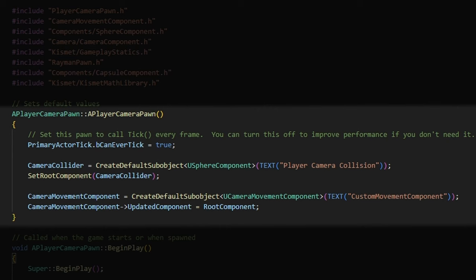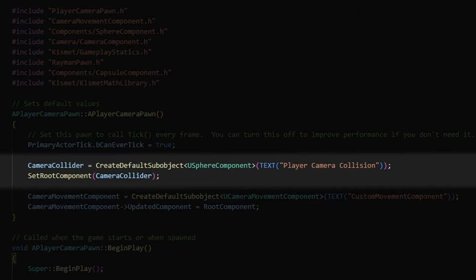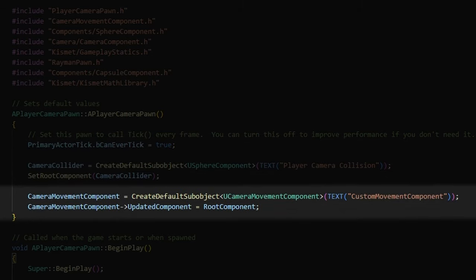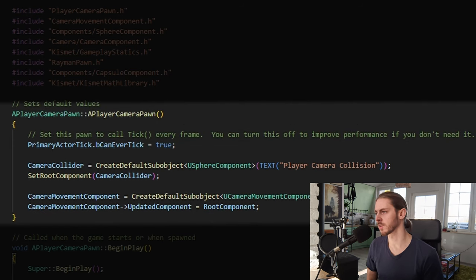So here in the constructor, I just have a sphere collider for the collision and a camera movement component for the collide and slide function. There's no camera here because I'm copying this actor's location and pasting it to the player camera's location that's in the player pawn, but in hindsight, I think it would be a better idea to actually add a camera here and just set the player's view to this camera.